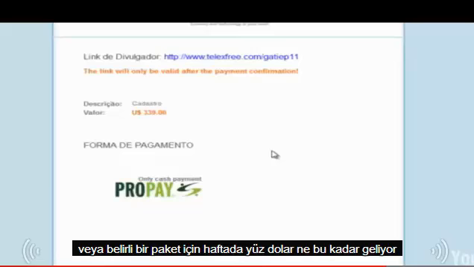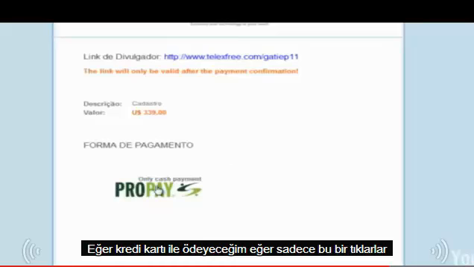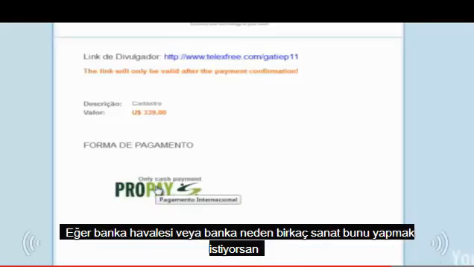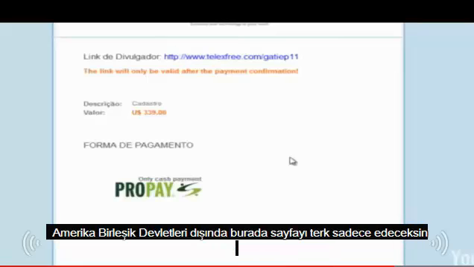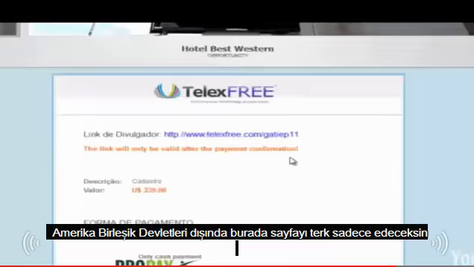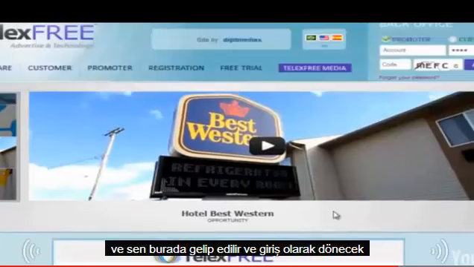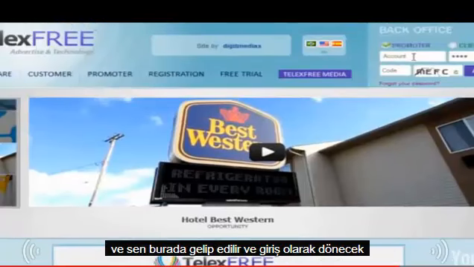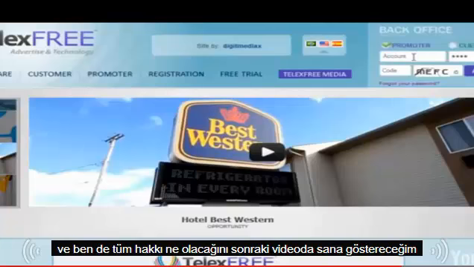Alright, so what you want to do now is, if you are going to pay by credit card, you will simply click on this one. If you want to do it by bank transfer or bank wire, if you are outside of the United States, you are simply going to leave the page here, and you are going to come here and log in, and I'll show you in the next video what's going to happen from there on.